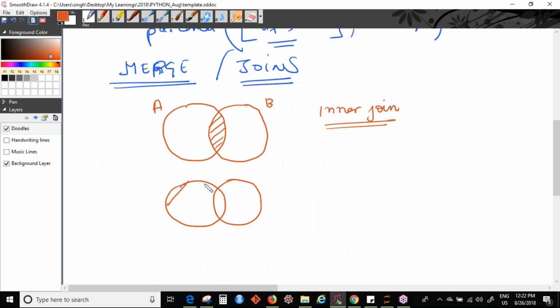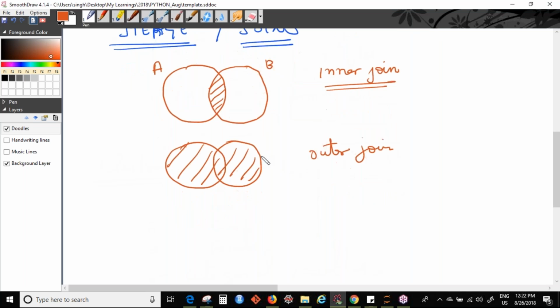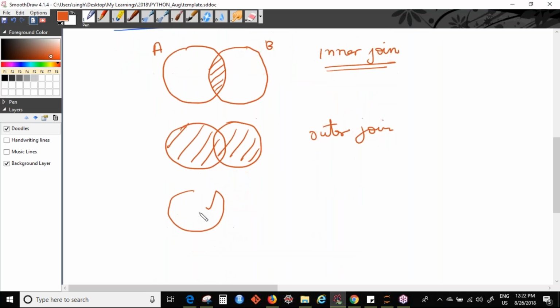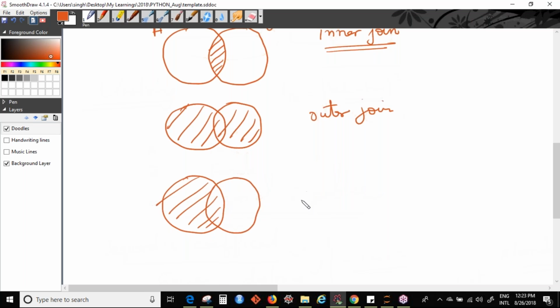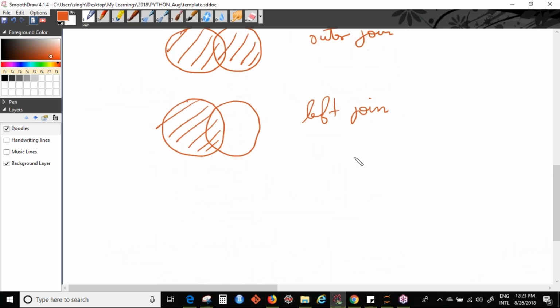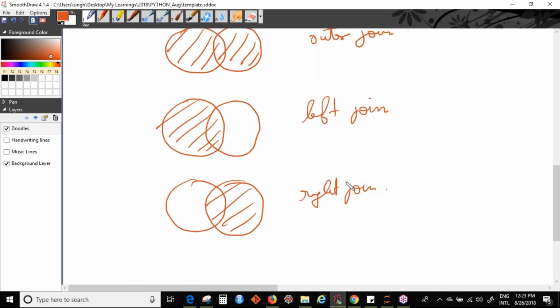Similarly, if I do this, what kind of a join is this? This is outer join. No, this is outer join, Bala. Okay. What kind of a join is this? This is left join. Okay, we can clearly see, right? This is left join. And similarly, what kind of a join is this? This is right join. Okay.